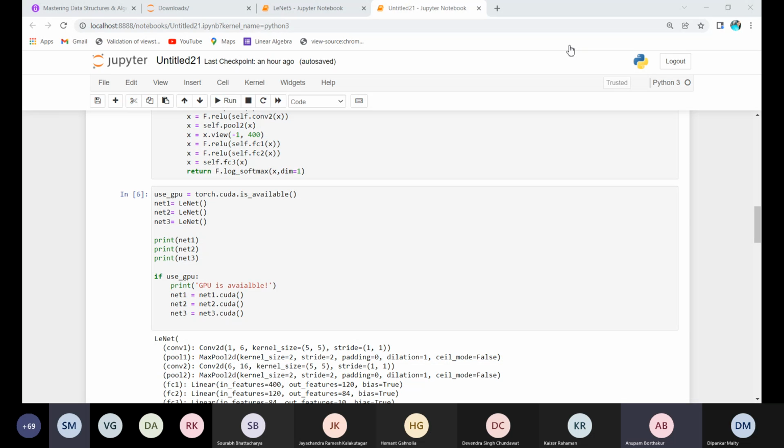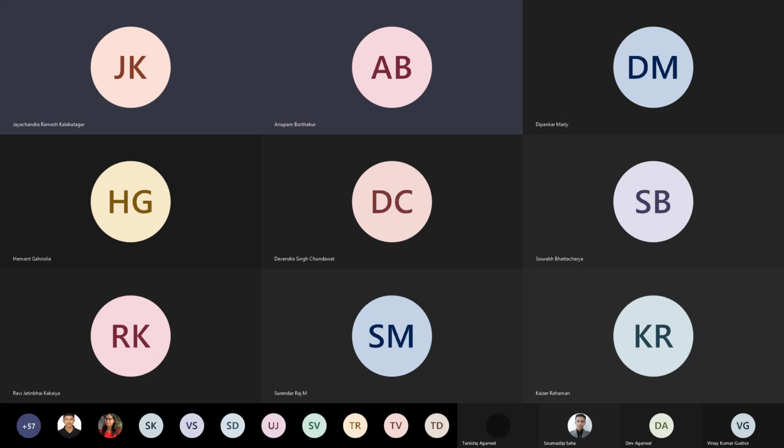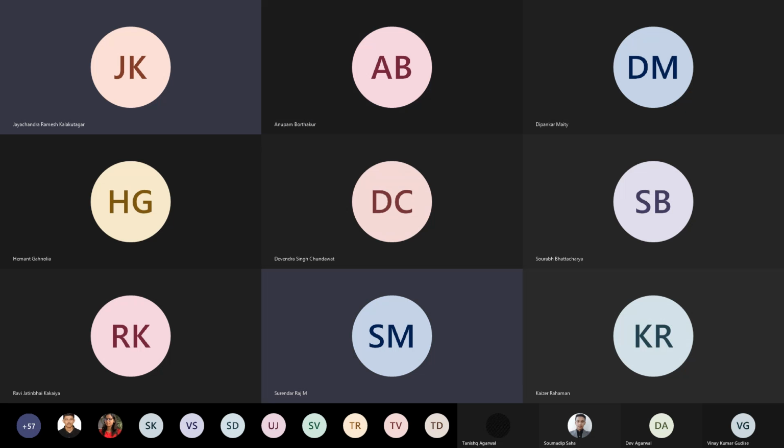Okay, sir, I'll try. What's happening? Excuse me, sir. Sir, I tried the net with the SGD optimizer, but the accuracy is not increasing at all. It is stuck at a point from the beginning itself.